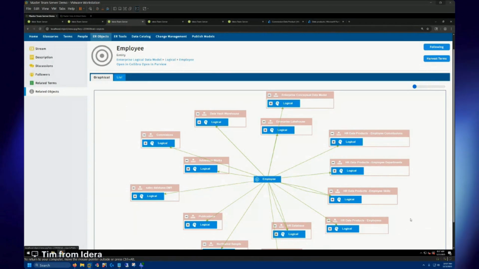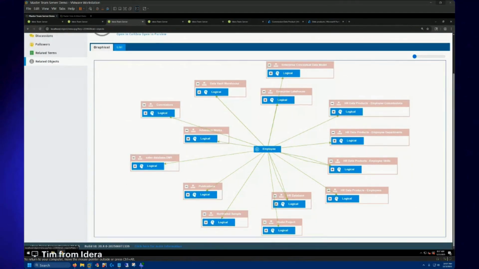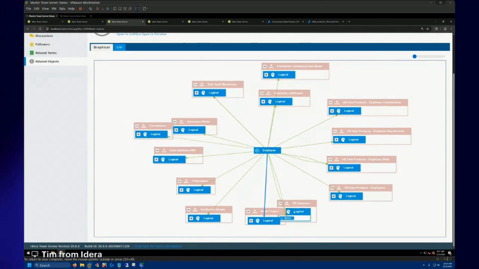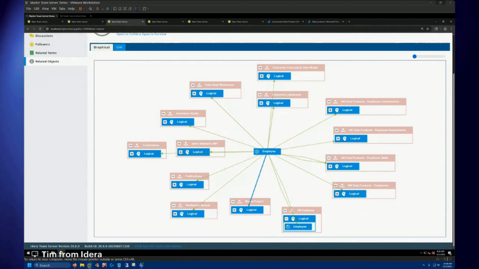So if I'm ever looking for employee data, I can go to my enterprise logical model and find that standard definition of an employee, or maybe different subtypes of an employee. And then this is going to show me exactly where that data is in terms of all of my different data assets, all my different models.